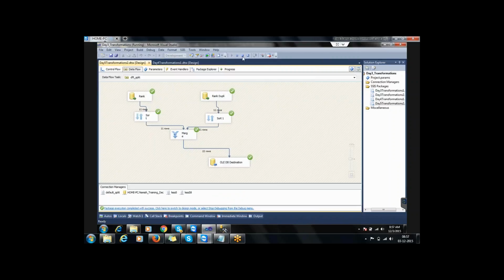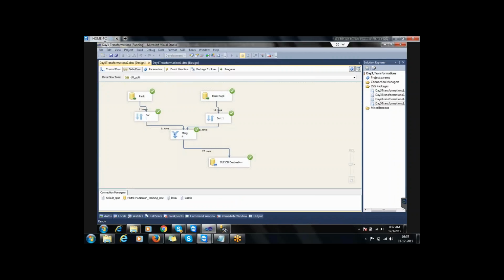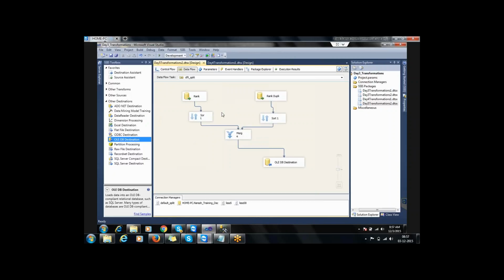So if I want some condition to load the data, to match the data from two sources and then load the data based on some condition, how to achieve that? We will discuss that tomorrow, along with some more transformations.